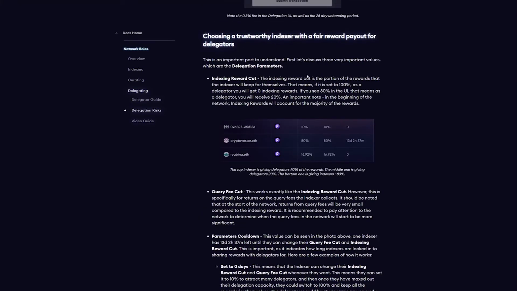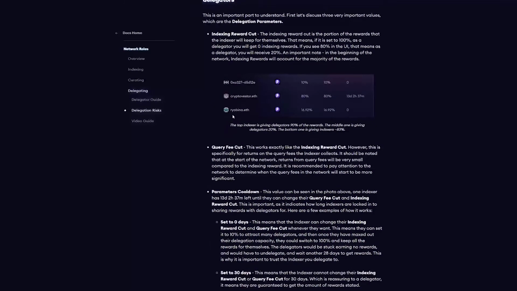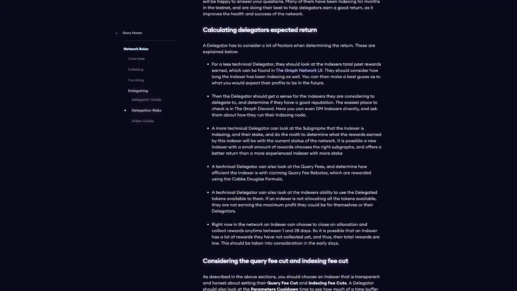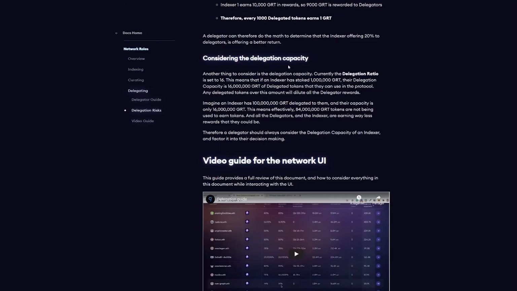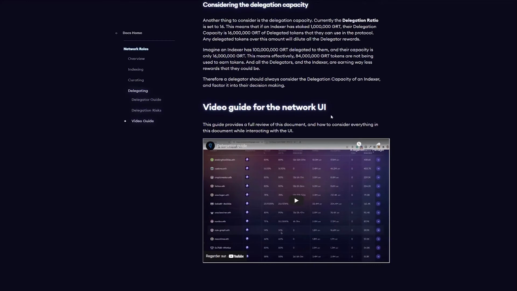Here is more info about all the different reward cuts, etc. And finally, a guide for calculating the expected return. Also, you have to consider several fees and fee cuts, and also the delegation capacity, which is currently sitting at a ratio of 16, which means that if an indexer has staked 1 million GRT tokens, their delegation capacity is 16 million GRT that they can use in the protocol. And finally, down here is the video guide of the network UI, so definitely you can check this out, and it should explain all the things you need to get you started.